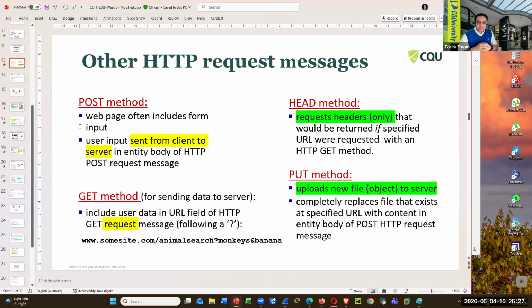What is PUT? What is the difference between POST and PUT? GET, I think that's easy, everybody can understand that. GET, can you give me that? That's from the client to the server. Okay, so what about POST?